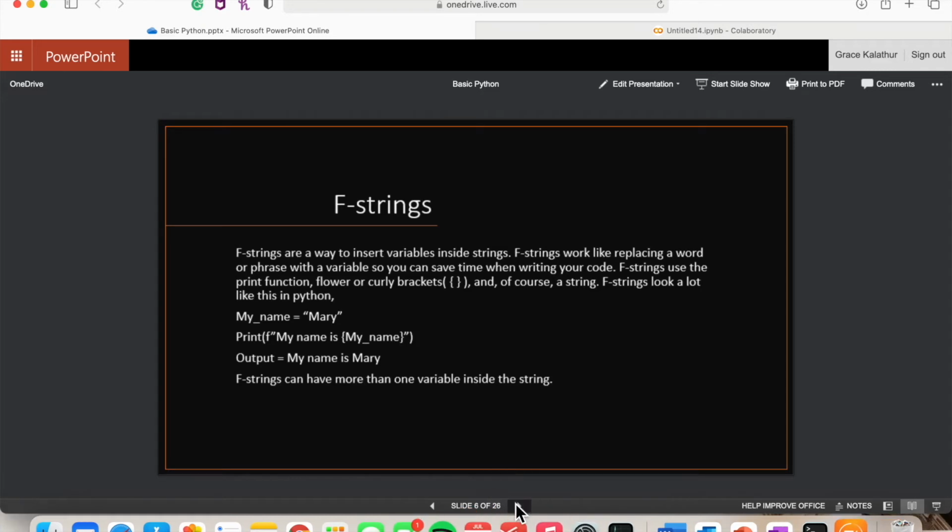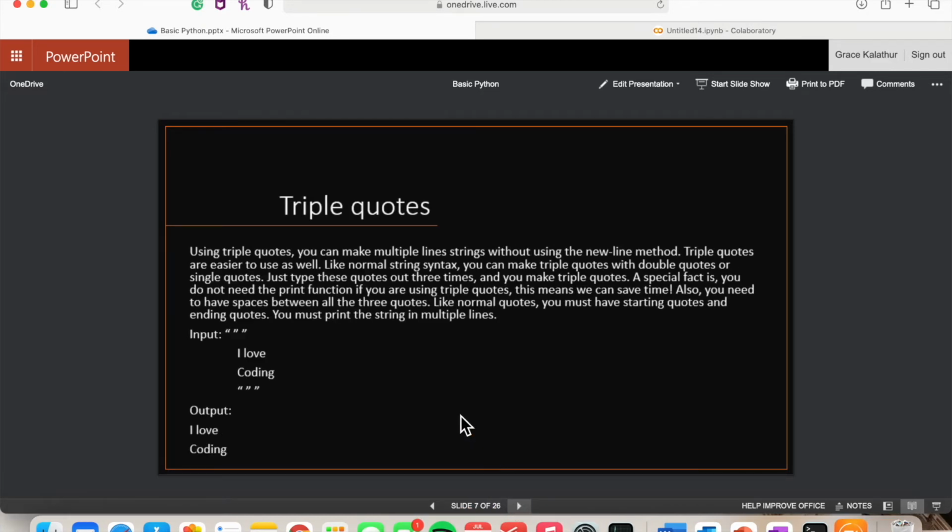Let's see triple quotes. Using triple quotes, you can make multiple line strings without using the new line method with the backslash. Triple quotes are easier to use as well. Like normal string syntax, you can make triple quotes with double quotes or single quotes. Just type these quotes out 3 times and you make triple quotes.